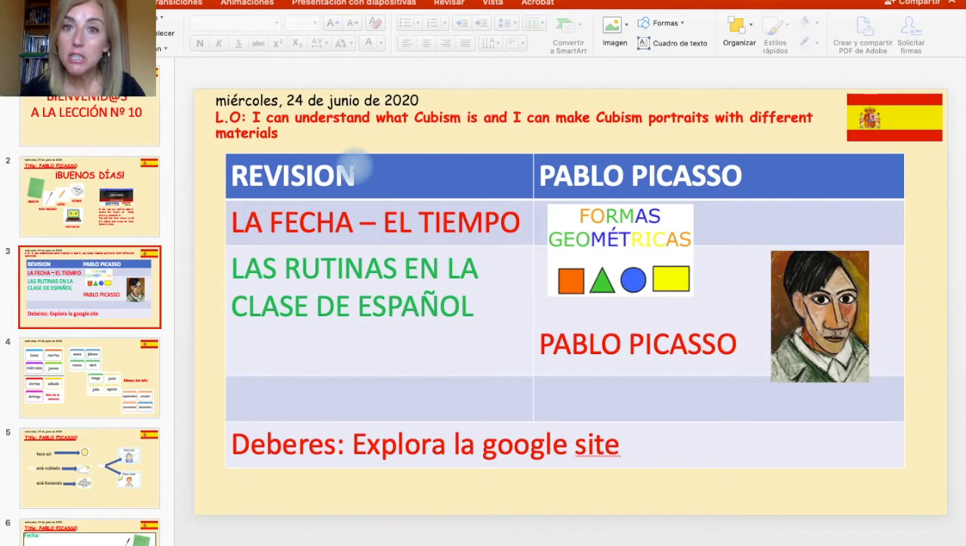The learning objective of today is I can understand what cubism is and I can make cubism portraits with different materials. Okay, we are going to be working on that. So, as every day, we'll be revising la fecha, el tiempo, las rutinas en español, and then we will be working on formas geométricas, partes de la cara, and then Pablo Picasso and Cubism. This is what we are going to be doing today, okay?